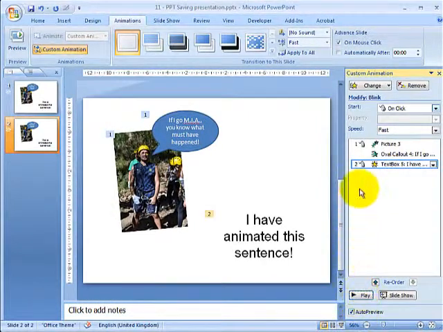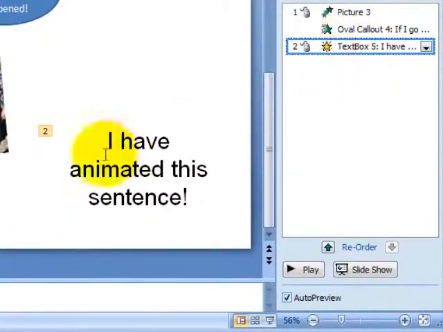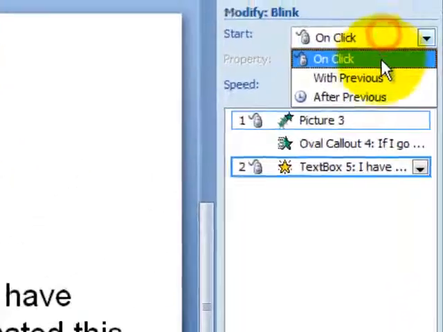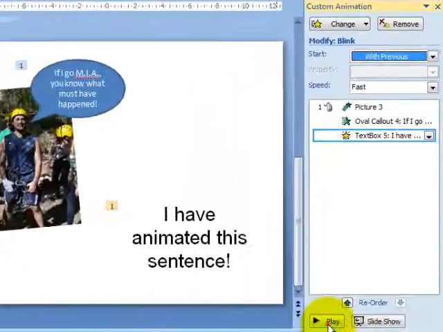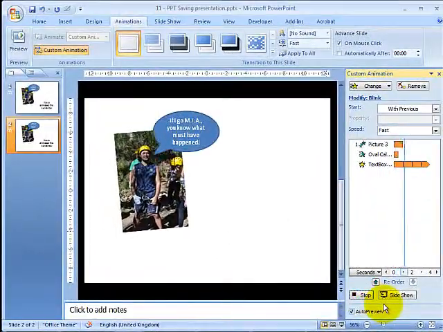If you want the three things to happen at the same time, again, you click on number 2, which is the text, and you tell it with the previous one. And you press play and you'll see that the three take place at the same time.